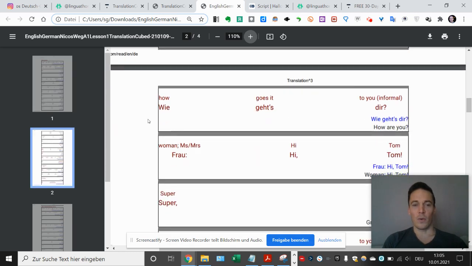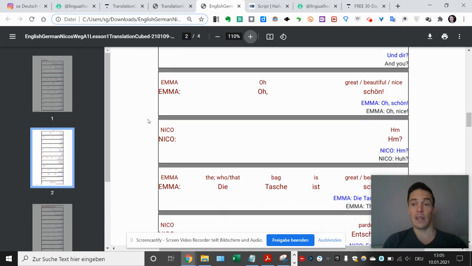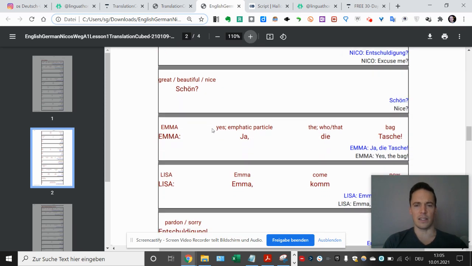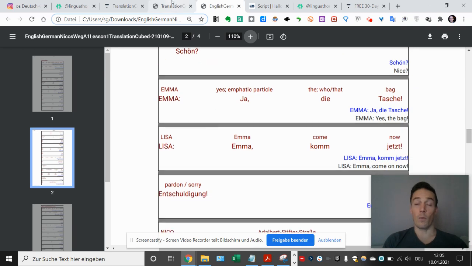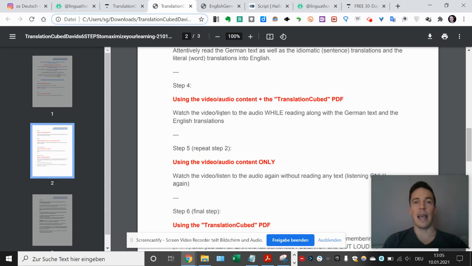Okay? So in this step, we're reading through in detail, and we are looking at the sentences, and we're also looking at the words and their translations. Okay? That's the idea. Once we're done with that, then we move on to the next step, which is reading and watching at the same time.